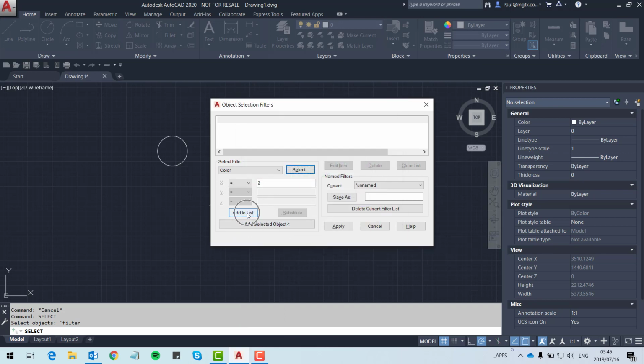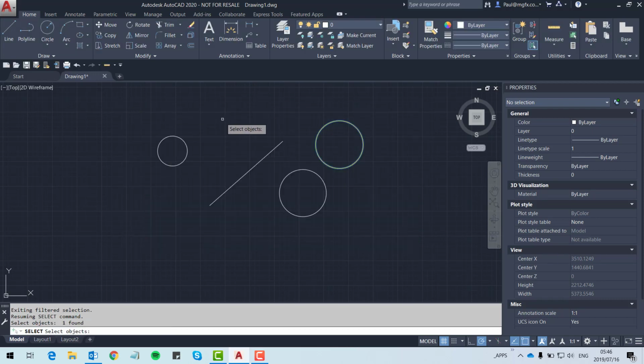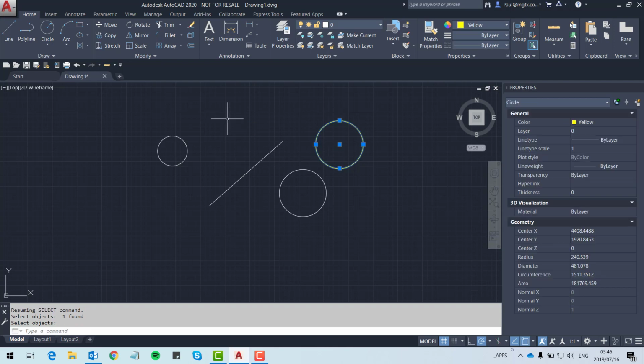I add this logic to the list and I save this as yellow. Apply, select all the items, enter, and there only the yellow circle is selected. In a drawing with thousands of objects, all the items with the color yellow would be selected.